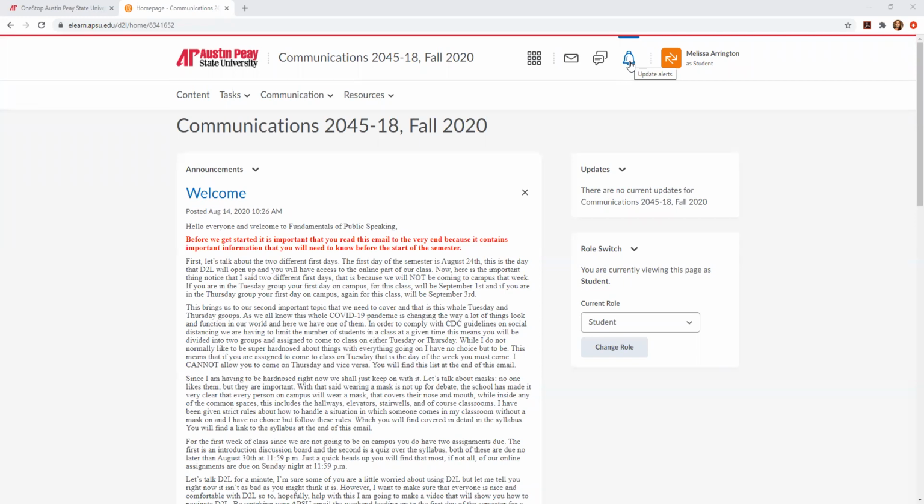Over here, we have update alerts. This one's pretty important. If you see a dot, that means there's been some sort of change to one of your classes. It could be a grade that's been added. It could also be a new announcement that's been made.